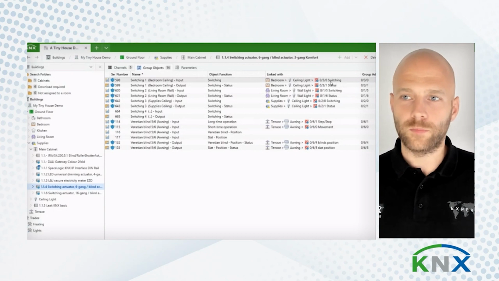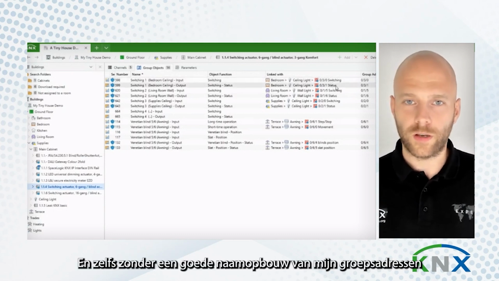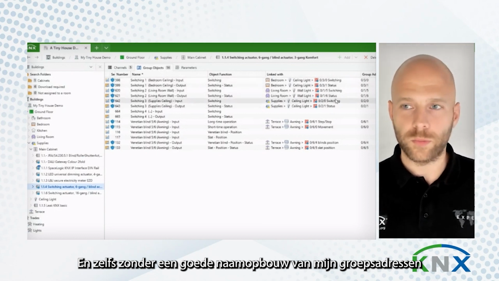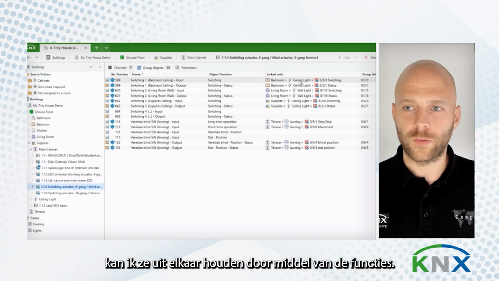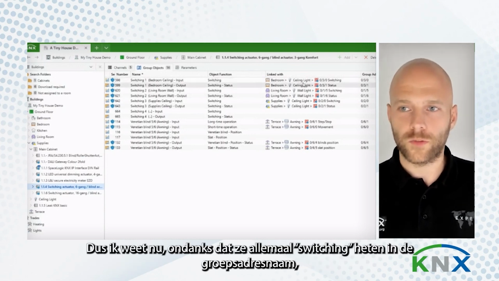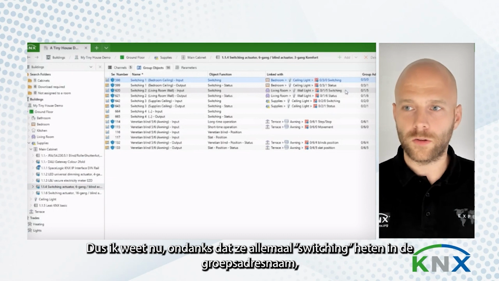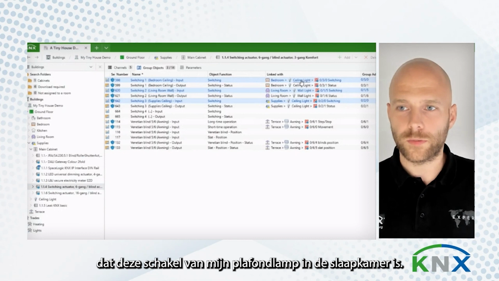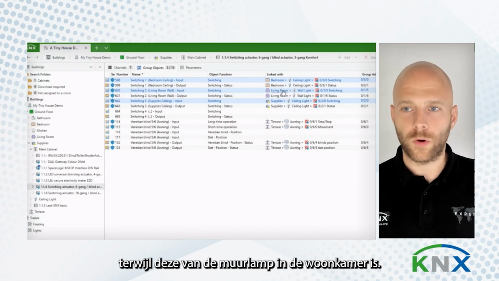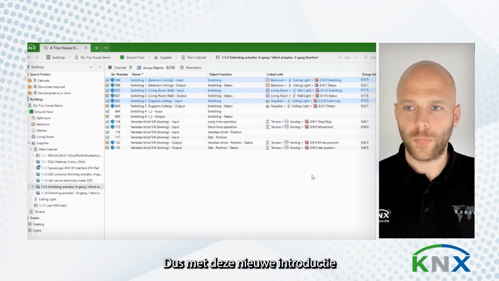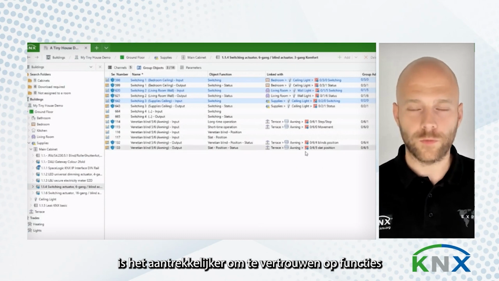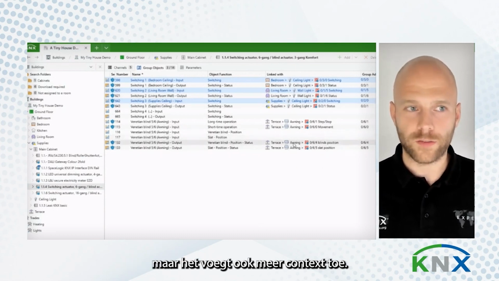And you see, even without a decent and sensible naming scheme for my group addresses, I am able to distinguish them by using functions. So I know here, even though they are all called switching in the end, in the group address name, that this switching is the switching from my ceiling light in the bedroom, whereas this is from the wall light in the living room. So this new introduction, for one, of course, makes it more valuable to rely on functions, but it also adds more context.